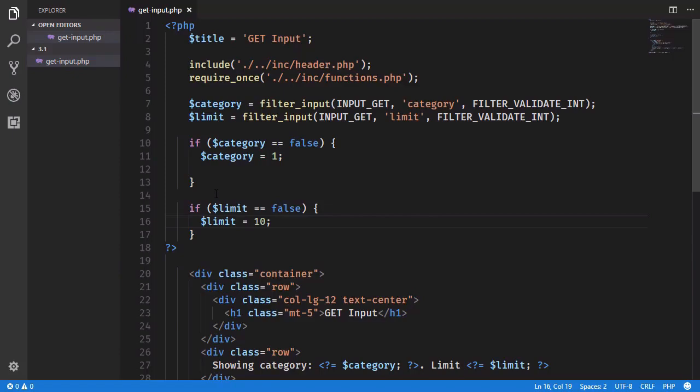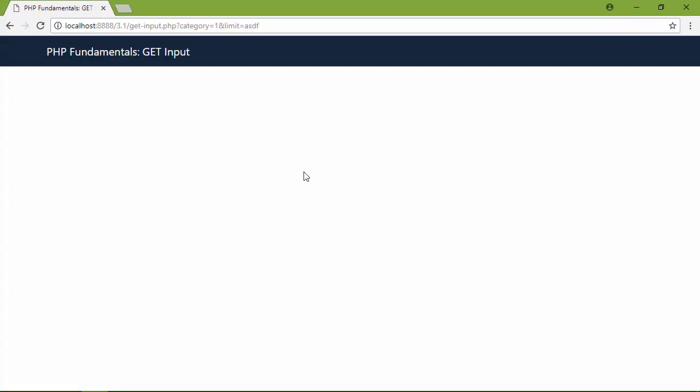We have still ignored the user input, and that's really the most important thing. The most important thing is that we have caught invalid input and we are not using that input. Instead, we are replacing it with our own. So now, even though we have invalid input, we still have some action going on. And if we change the category to, let's say, category 100, we can see that category 100 is still there, but our limit is still 10. Now, if we omit limit, we are still going to see a limit of 10.